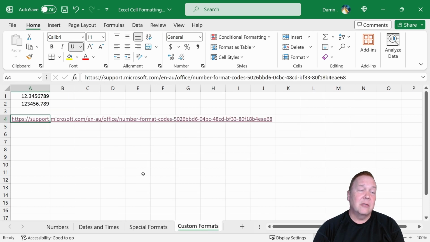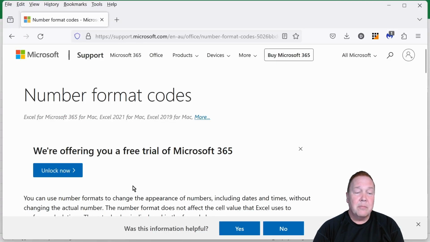Okay, now we have some other things out here, custom formats. There's a lot you can do with custom formats. And rather than spending the next couple hours talking about every setting, every parameter you can do for custom formats, I'm going to refer you to this web page that's on the Microsoft site. And the way that it works, bring up the site here.